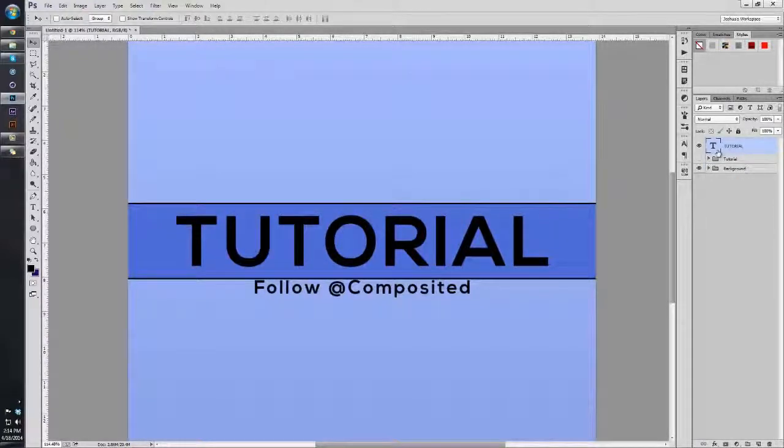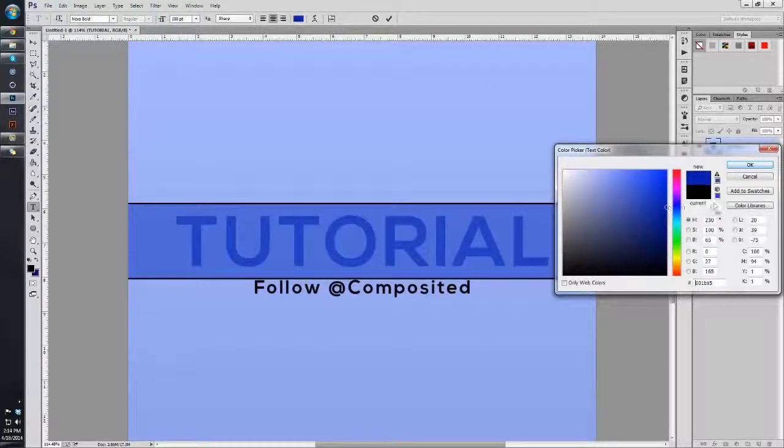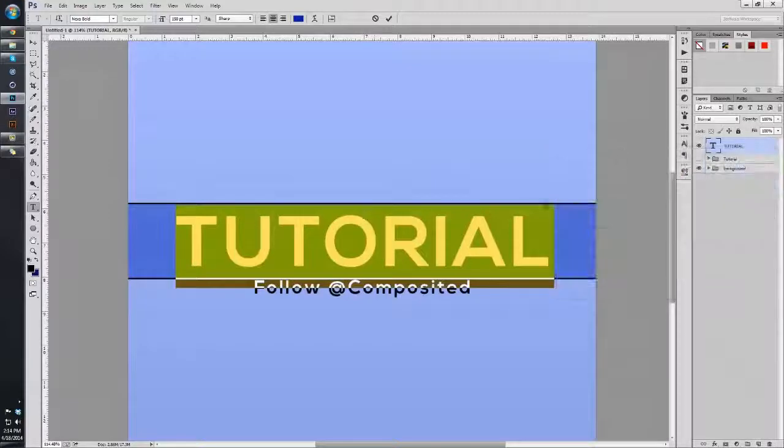Next, what we're going to do is put a color on this text. So just highlight it and then go up to here, and then I'm going to make it a blue, kind of a dark blue, just like that.